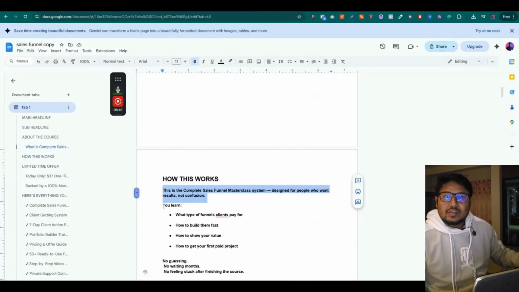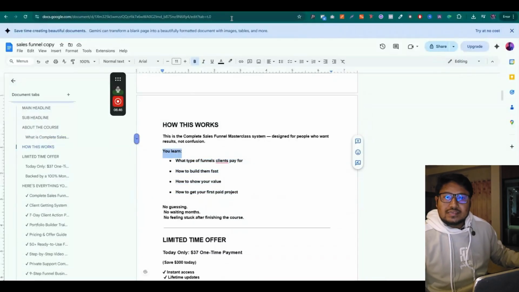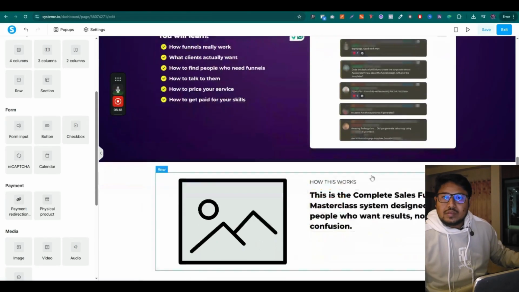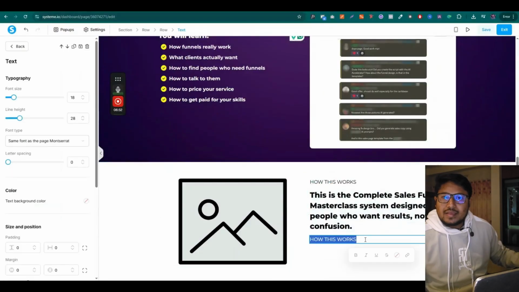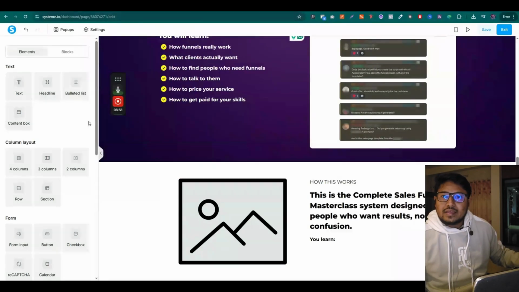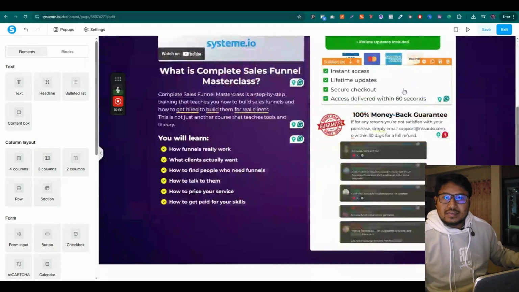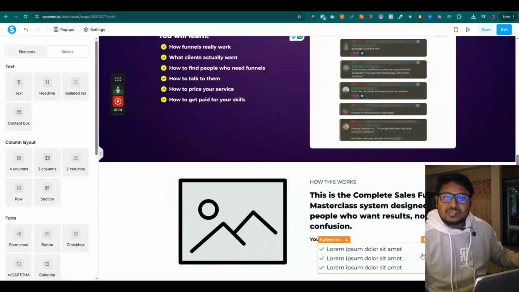Now we will create a new part of You Will Learn. I want to add a list here. I copy the You Will Learn text and duplicate it. Then I make it bold. Now we need a list. We can either duplicate the existing list and drag it here, or we can create a new list from scratch like this.